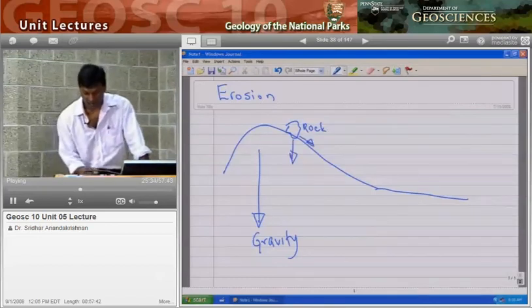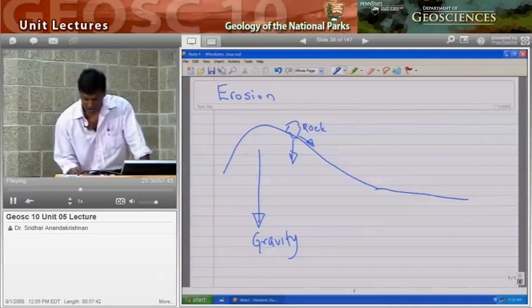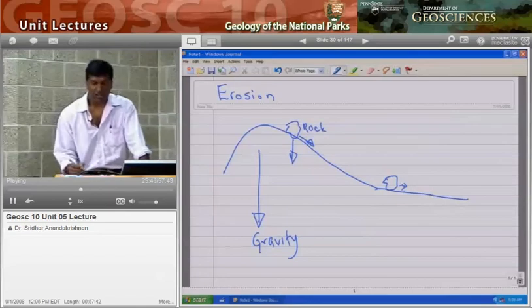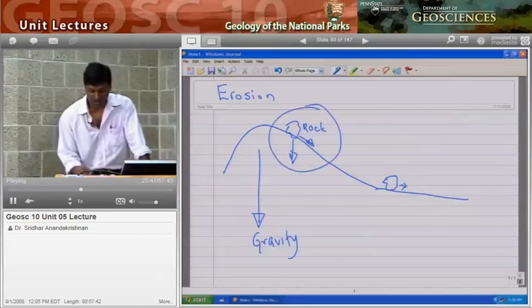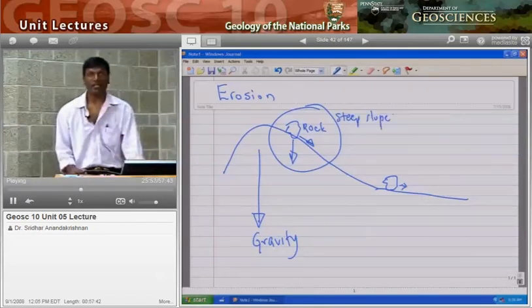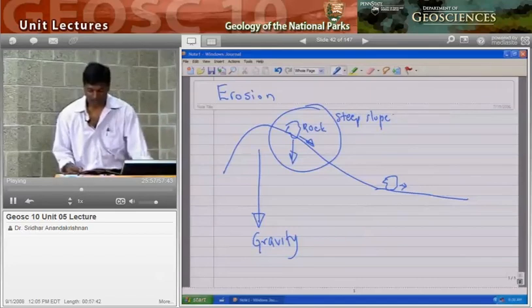And if you have a very shallow slope like this, it's not going to roll very fast. But if you have a steep slope as we have up in here, then these rocks will flow downhill or roll downhill more rapidly. All right?